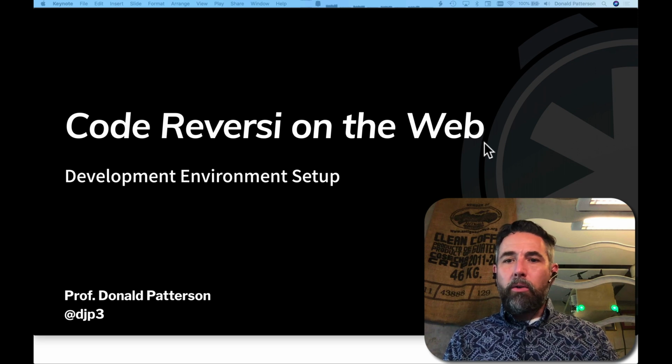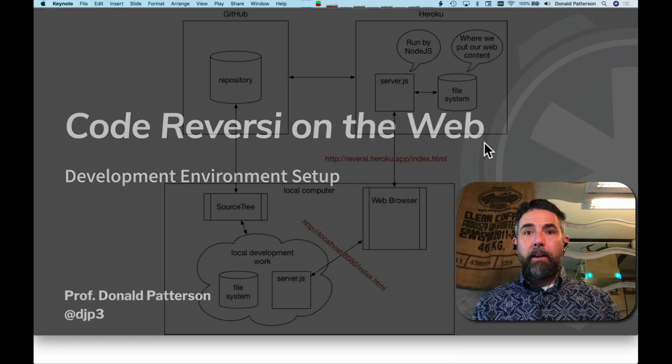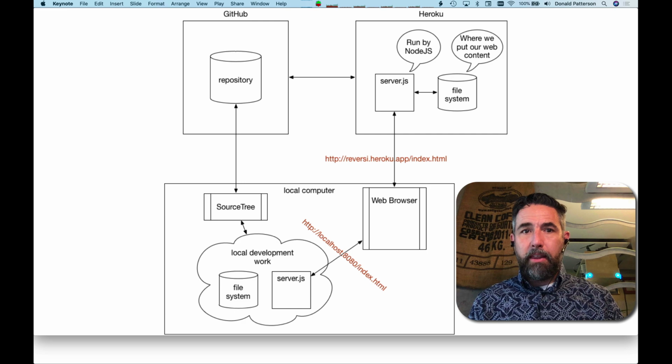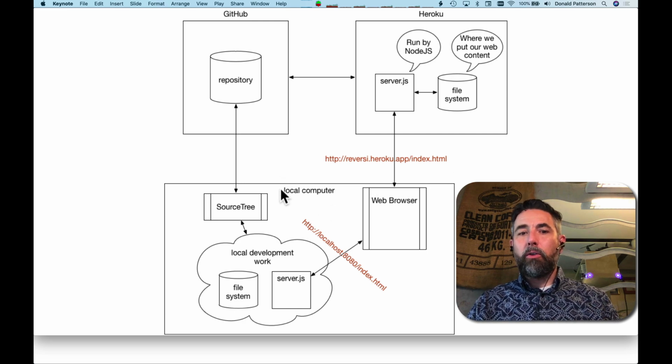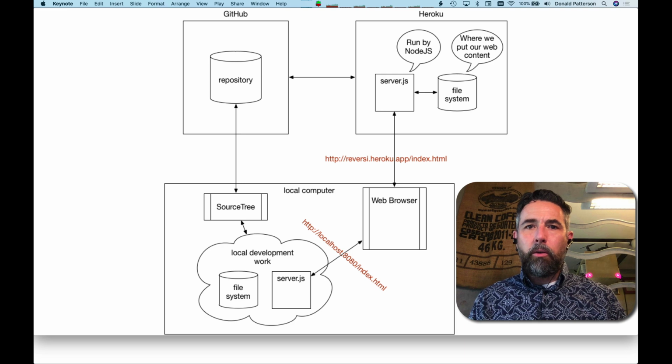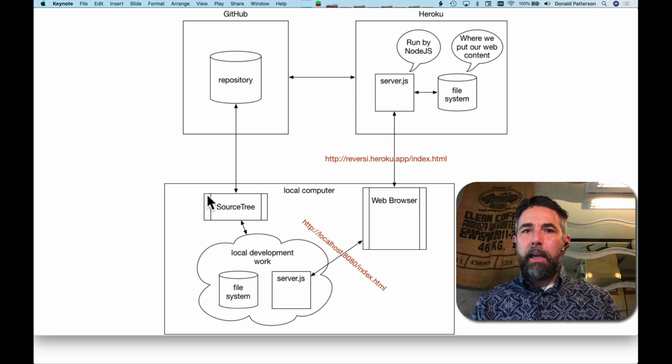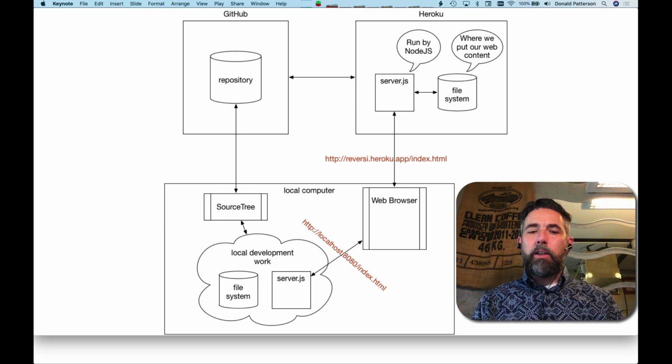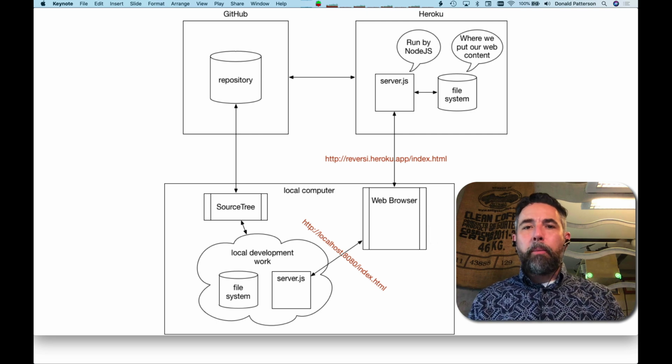All right, so getting started, this is where we're heading. We're going to set up an architecture that looks like this. We're going to have three different components: our local computer, GitHub, and Heroku in the upper right there. On our local computer, we're going to work with the Source Tree application for managing Git. We're going to do some local development work, and for that, I'm going to use Visual Studio Code. We're going to use a Chrome web browser. All of these things are going to be working within my local computer.